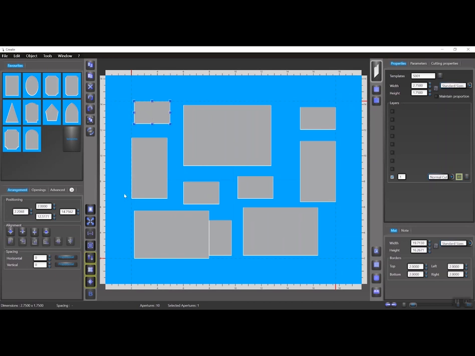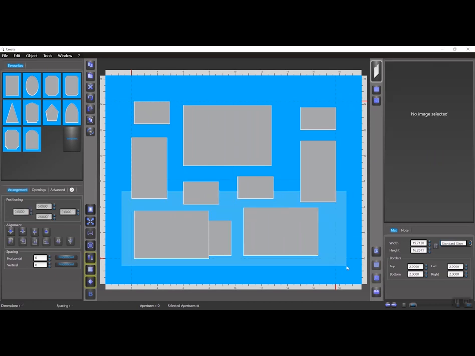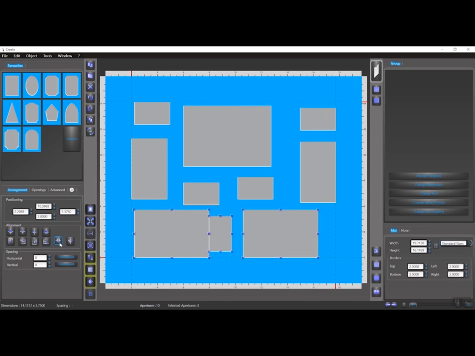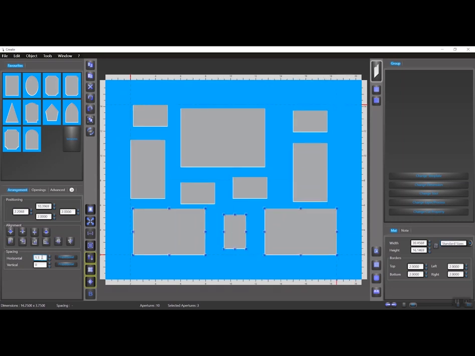So the first thing that I want to do is come down here and select these three objects down at the bottom. With those three objects, I want to make sure that the centers are aligned perfectly horizontally. So now that I've got those perfectly in line, all the centers lined up straight with each other, the next thing I want to do is adjust the spacing between these. And I'm going to go 1.5 inches between those three.